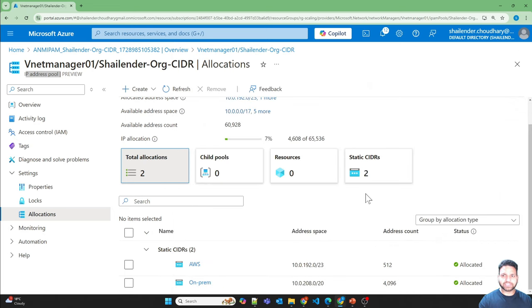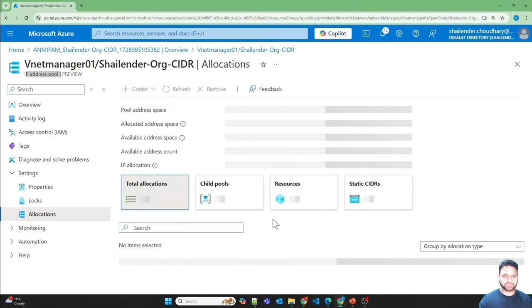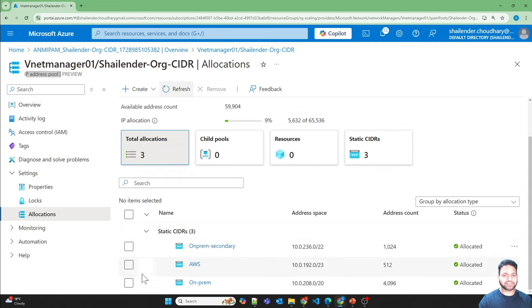The reason for creating static CIDR is that we have already allocated these IP addresses to on-prem and these are static, should not be changed. And now Virtual Network Manager will be aware that do not assign the IP addresses or the CIDR which comes under these different ranges. So this is static CIDR allocation, which is done.